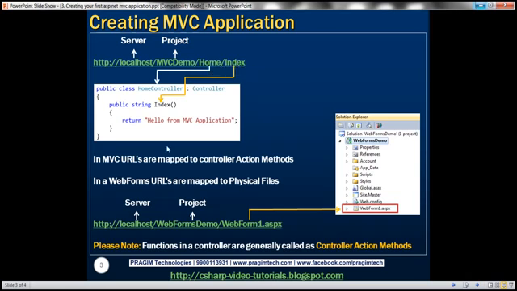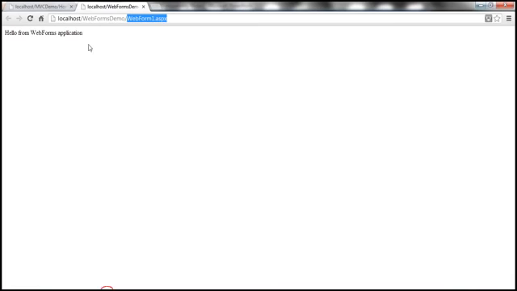Okay, so in MVC, URLs are mapped to controller action methods. Usually functions inside a controller that can respond to URLs are called controller action methods. Whereas in web forms, URLs are mapped to physical files. So in my MVC project, I have a home controller, and within that I have an index function. So I get this message back.